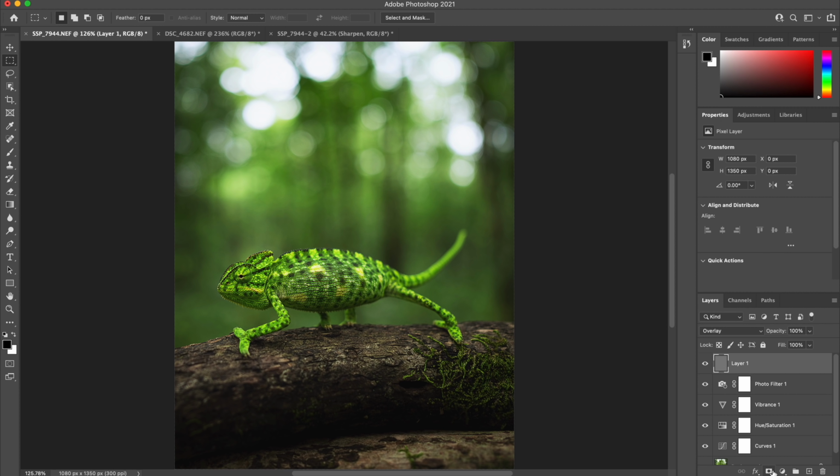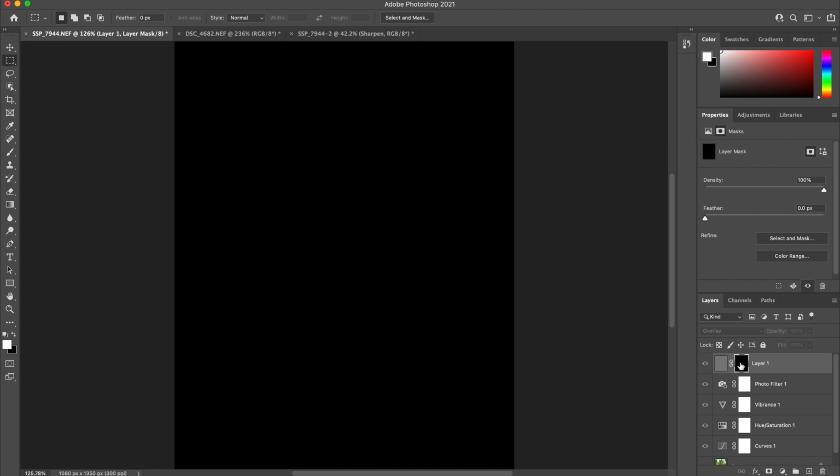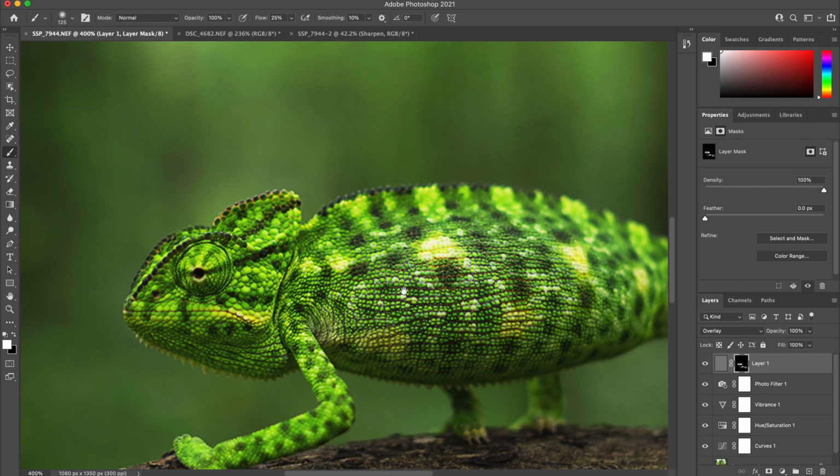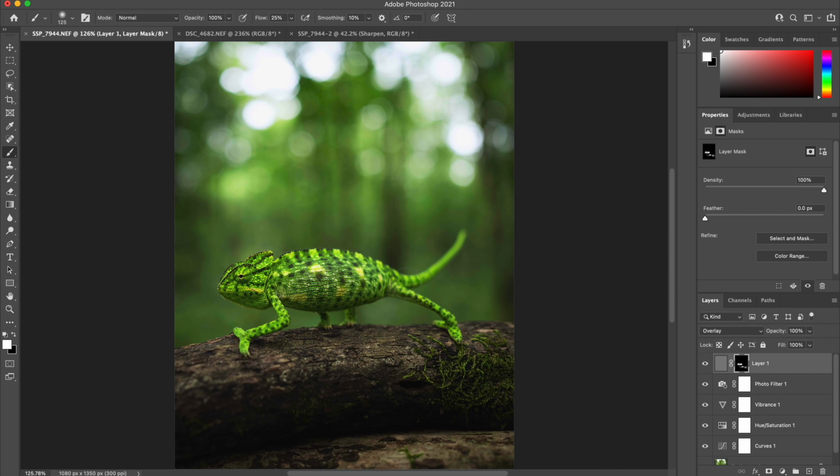I'll hold Alt and create a black layer mask. Since everything is black, nothing is getting sharpened. I'll use a white brush and paint the areas which I want to be sharpened. This technique gives you more control and I personally prefer this over Lightroom. Once I'm happy with the masking, the file is ready to be exported.